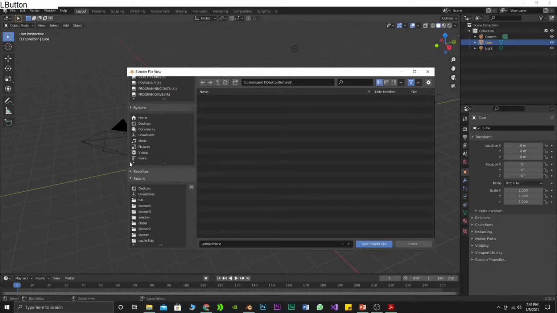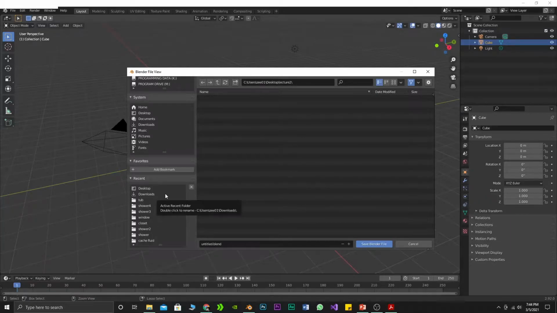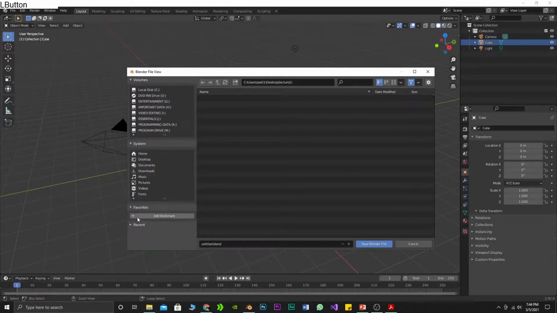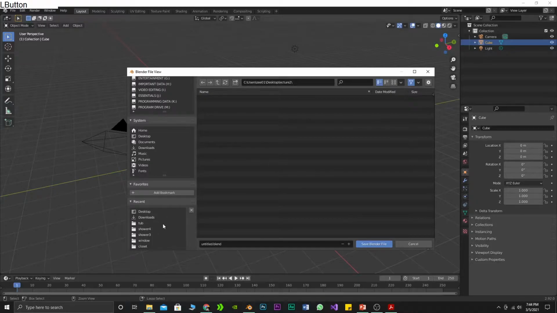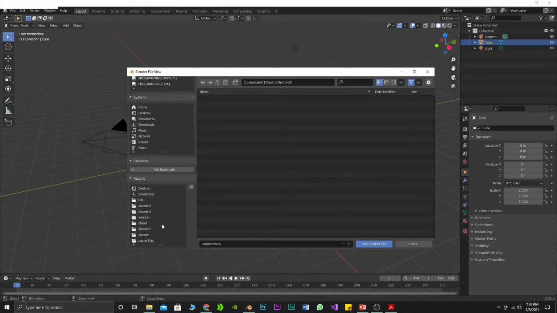Then are your favorites. If you haven't added anything into favorites, then nothing will show in favorites. And I have been using Blender for almost 2 years now, and I haven't added a single thing into the favorites folder, as you can see. Then we have a recent tab. The recent tab is a very helpful tab.